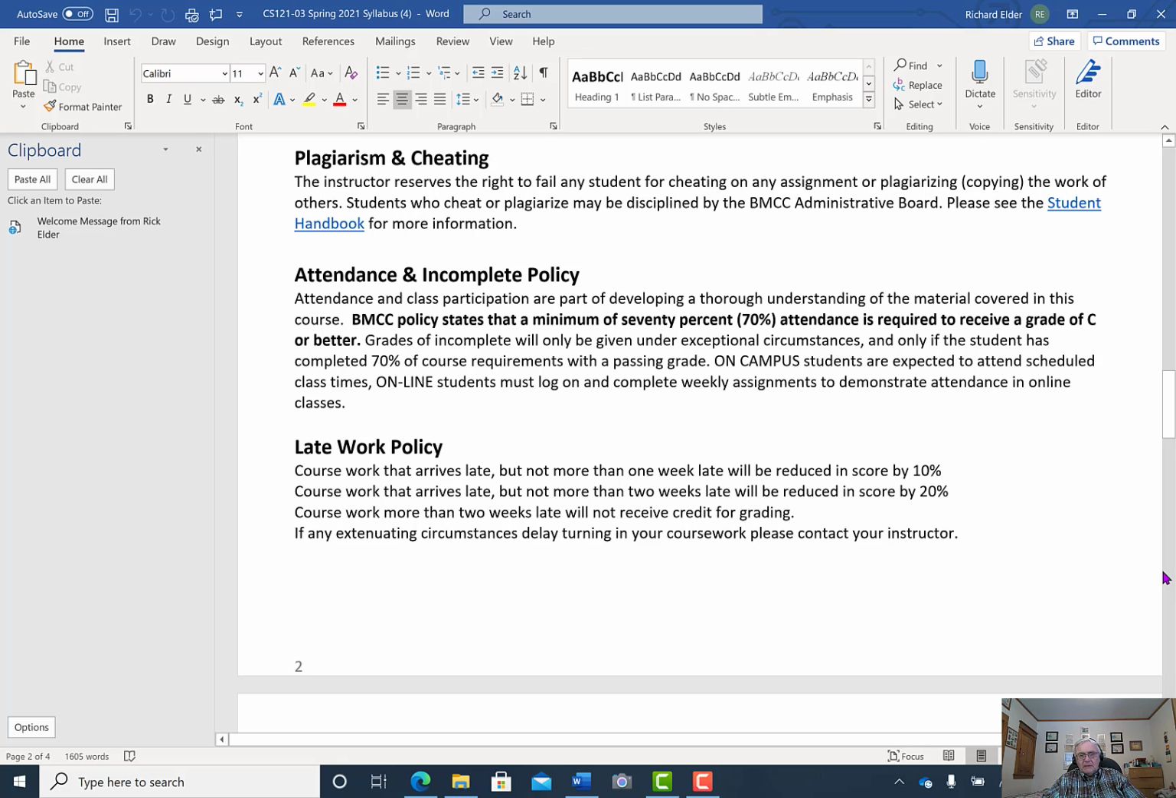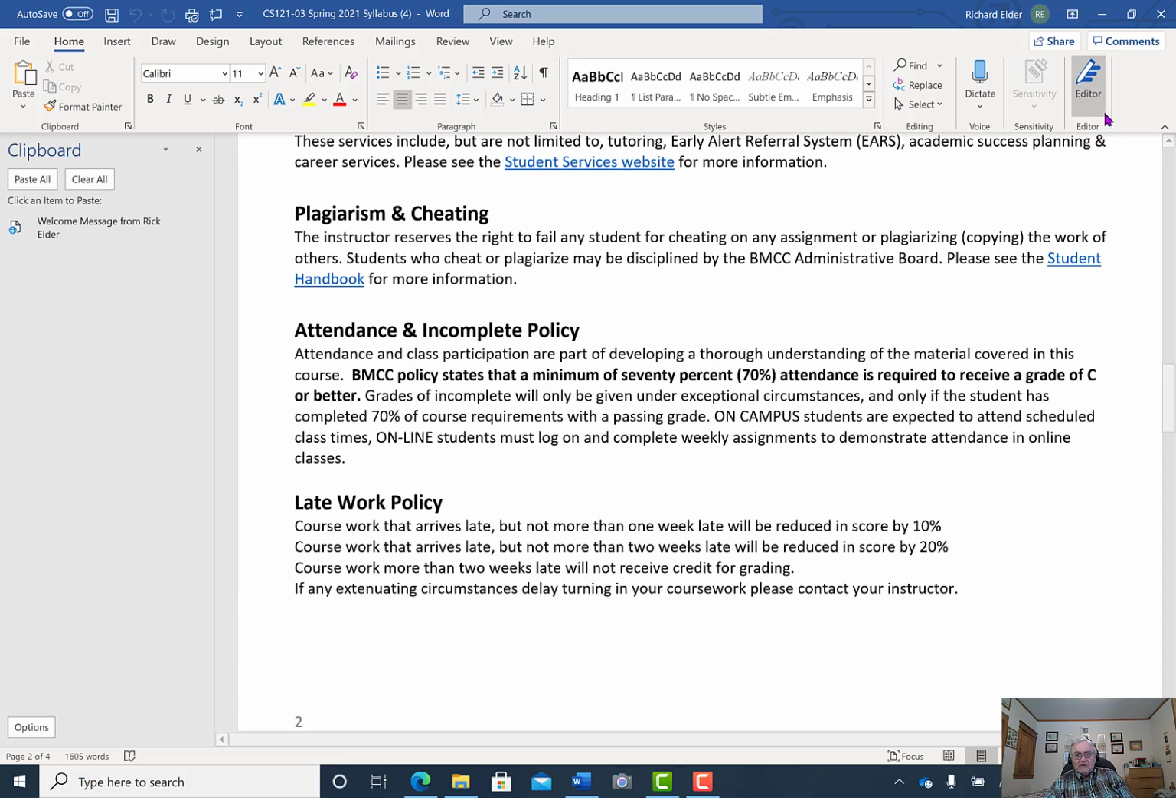And there's a policy here for late coursework. Sometimes there are reasons for coursework to come in late. Sometimes there aren't. Coursework that arrives late but not more than 1 week late will be reduced in score by 10%. 2 weeks late will be reduced by 20%. And anything later than 2 weeks will not receive credit for grading. If any extenuating circumstances delay turning in your coursework, please contact your instructor, okay? I think that covers that quite nicely. And you're welcome to read the rest of the syllabus yourself.